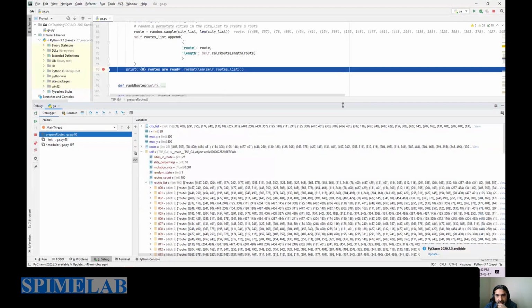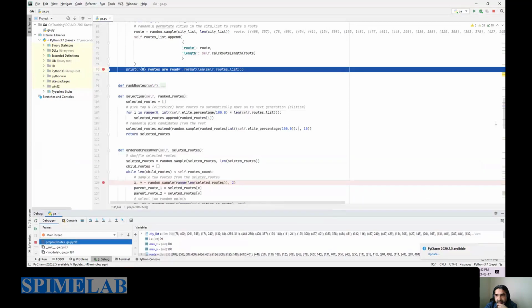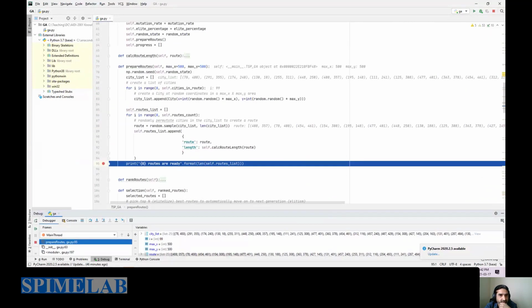So this particular function that we have here is just randomly generating a random arrangement of all the cities in a root and appending them to a list, roots list.